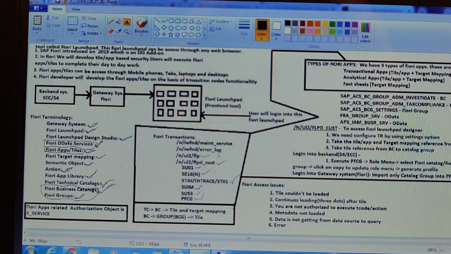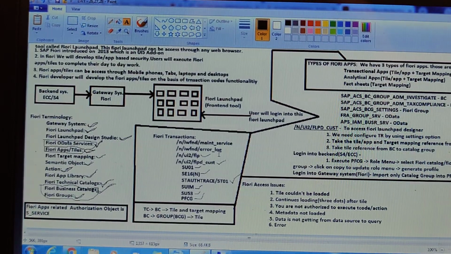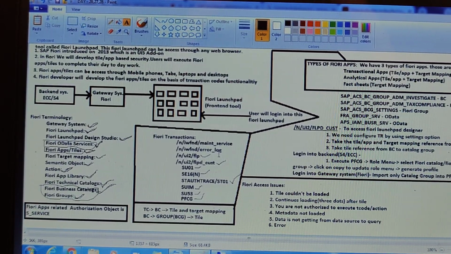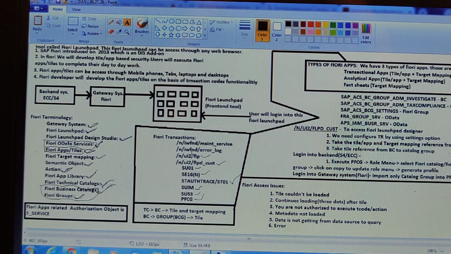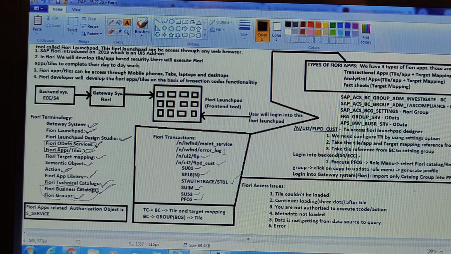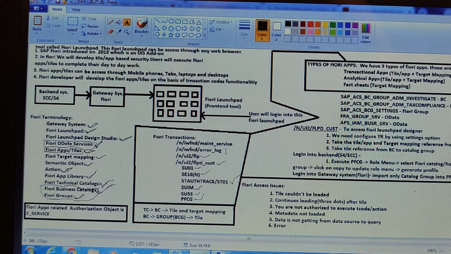How many ways can you find it? If you know the app name, then you can go to the app library and find the OData service. If the user doesn't provide the app name, then you can log into the Fiori system and execute the //iwfnd/error_log transaction code to find the required OData services.